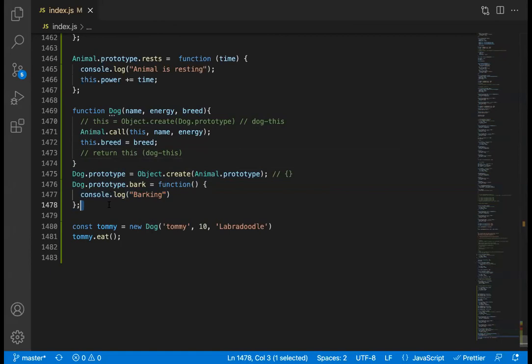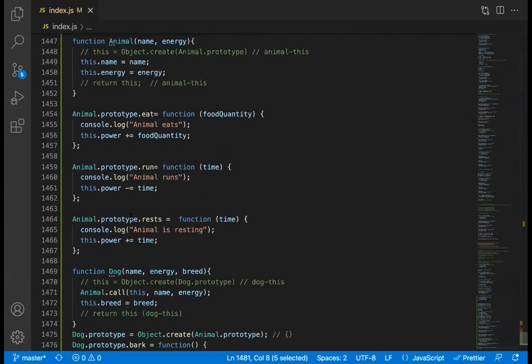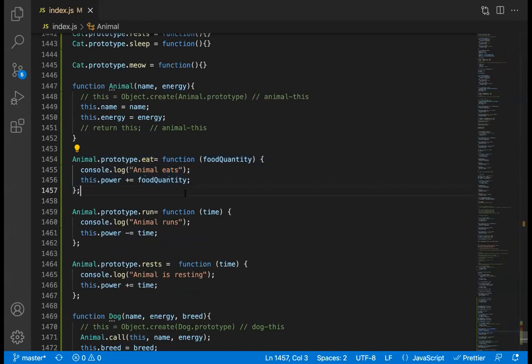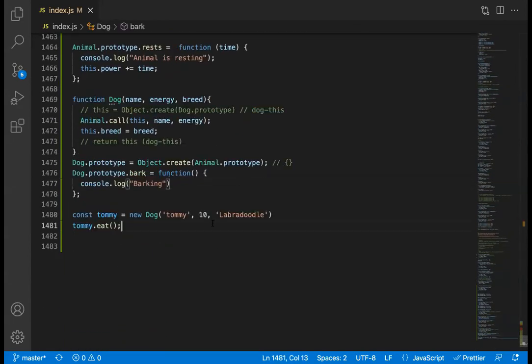Does Dog.prototype have eat? It's not directly there, right? But since Dog.prototype was created using Object.create of Animal.prototype, where is JavaScript now going to look for the eat? Guys, where will it look? On Animal's prototype, and there it will find it. And that's how Tommy.eat works.